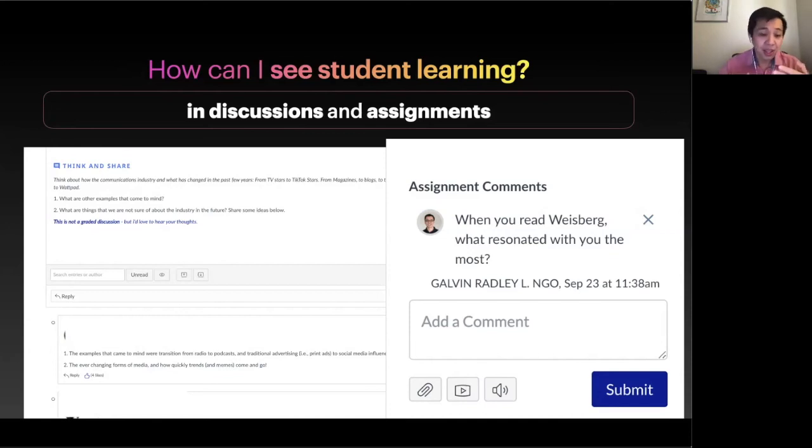And when they're not getting it, I think the important thing here is to actually give feedback about what they've shared. So for example, the screenshot that you see here on the right, under assignment comments, is a situation wherein a student actually gave a reply to a question I asked. But when you read his reply, it's quite evident that he did not read the text. It was just his opinion, something that he got from the top of his head. So what I did was I asked him in the comment section of the assignment, when you read Weisberg, what resonated with you the most?